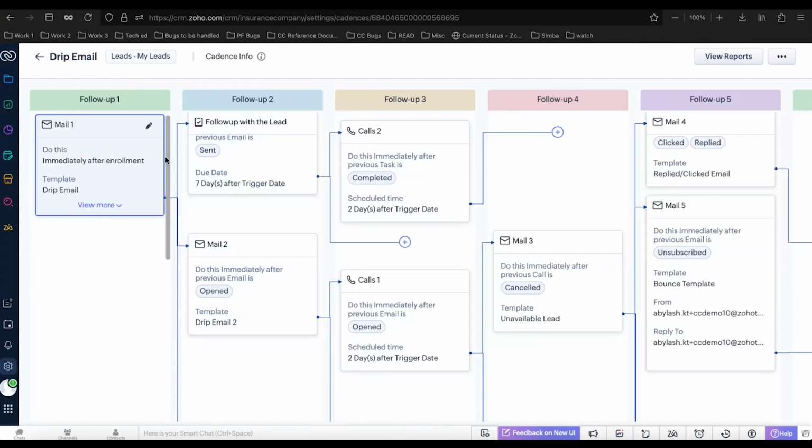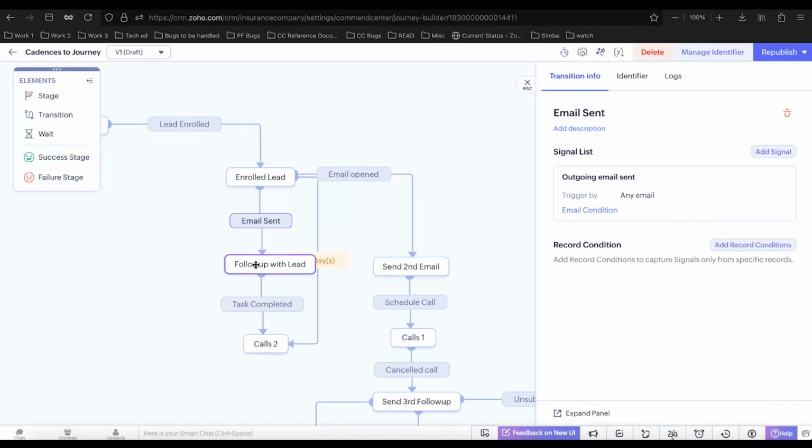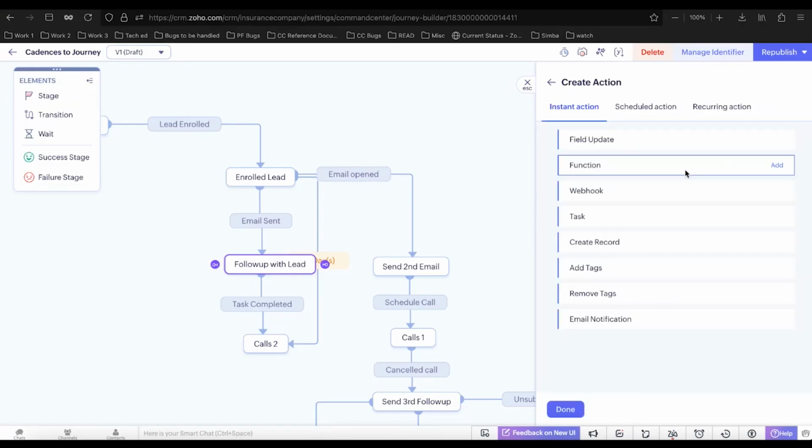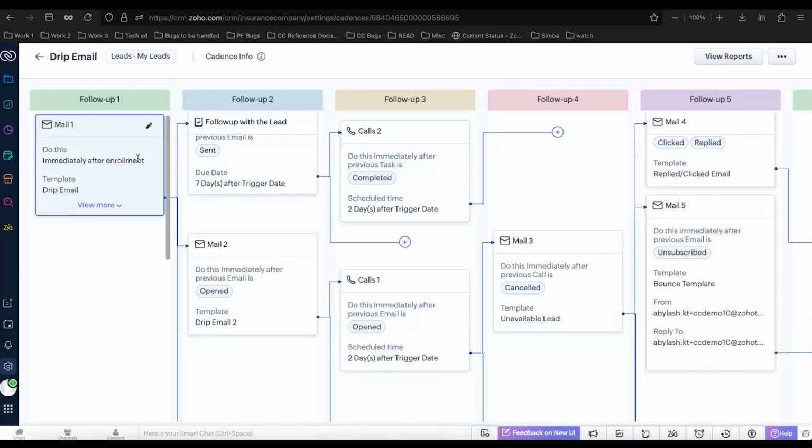So the email is sent and there is no reply. That means I need to create a task. If I want to have a task, then I can simply create a task here. That means if the email is sent and they haven't replied back, I can set up a task. If the task is completed and I want to create a call, then you can do it. So this one path, these three stages with these two transitions, is what this particular path of Cadence is.